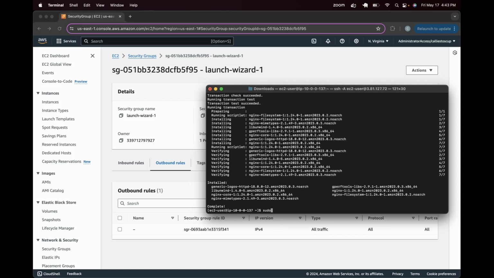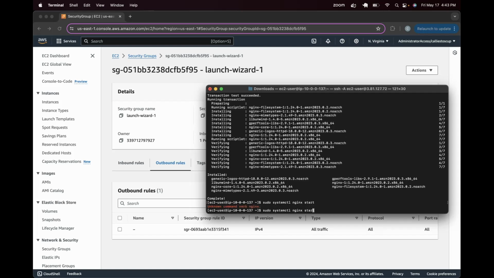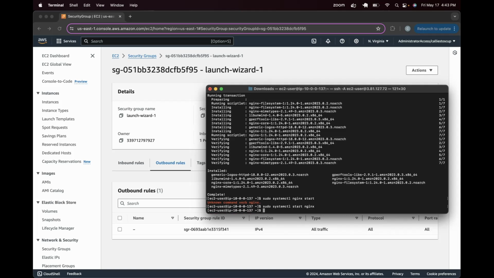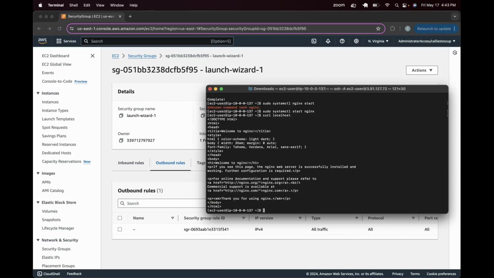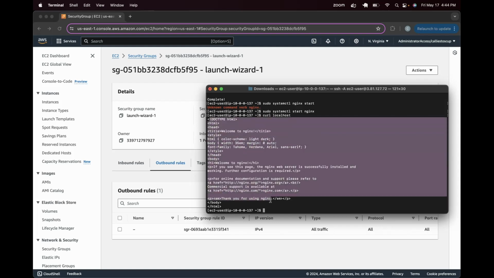So then we can go ahead and start NGINX by doing sudo systemctl start nginx. Nope, it's the opposite way. All right, so now NGINX is started. So if you remember from when we set up our public instance, the first thing that we want to do is we want to say curl localhost. And when we locally talk to ourselves, you can see that we see the homepage.